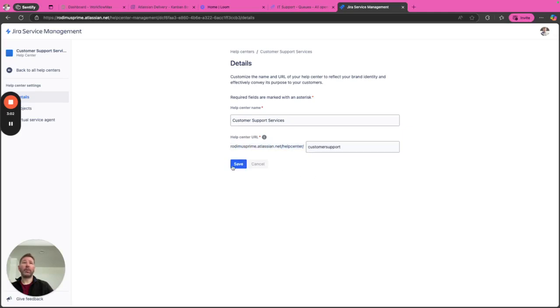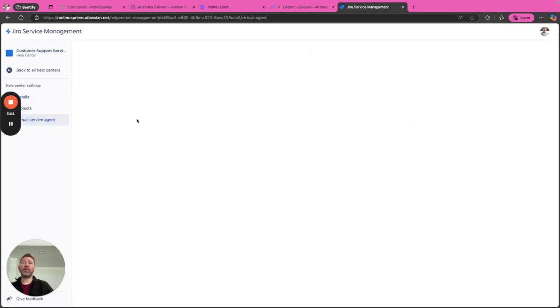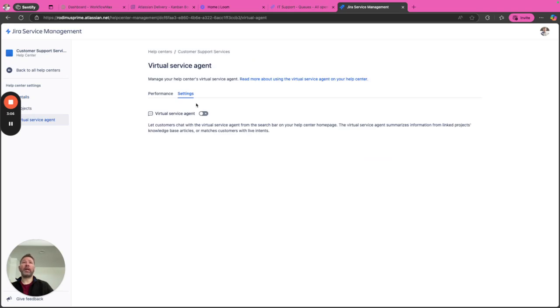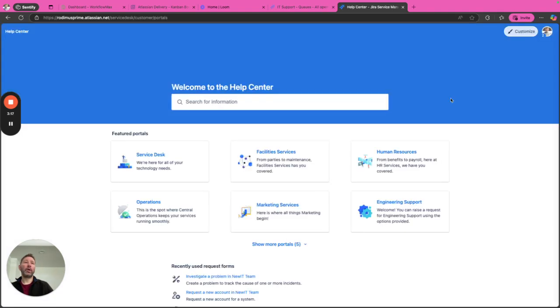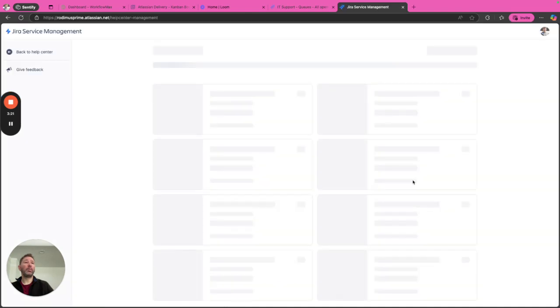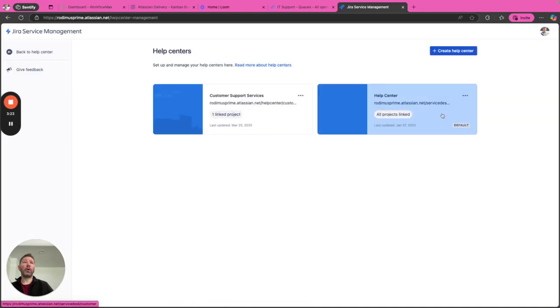So we can save that. And then this is where we can turn on the virtual agent and set up some of that stuff. So going back to the help center, we're going to look at what we can do with this help center. So we want to go to help centers, go to our customer support help center.